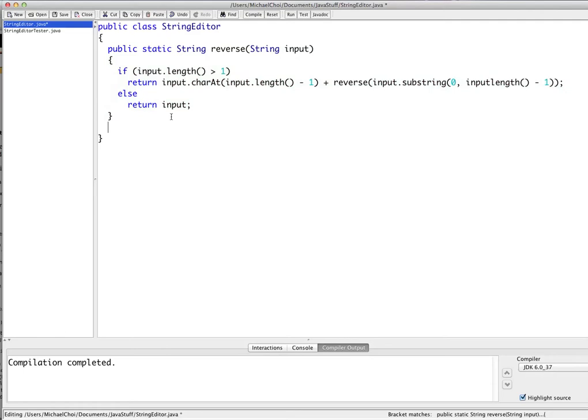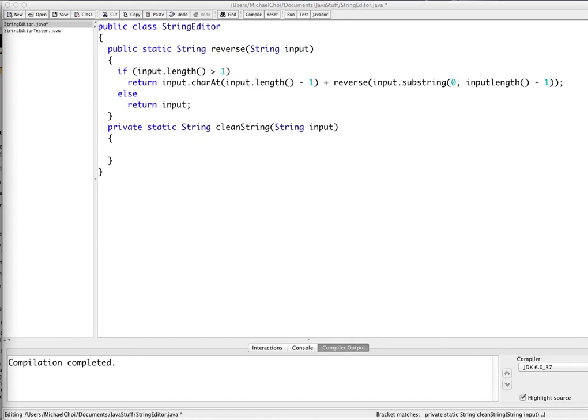Okay, so next we're going to be working on our clean string. This is a private... no, I think it's a public actually. No, it's a private value. I just remembered, or a private method. So it's private static string clean string. It's going to be receiving a string to clean, and the way we're going to clean a string is by, first of all, making it lowercase.